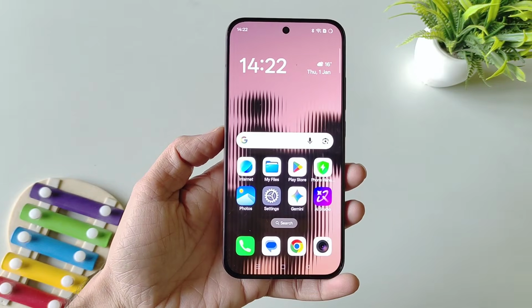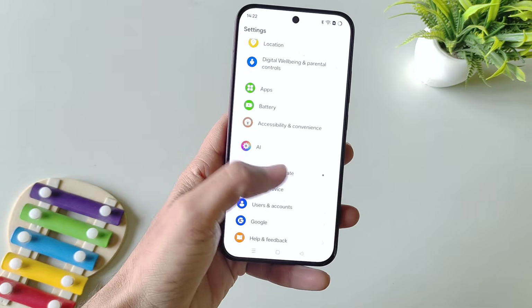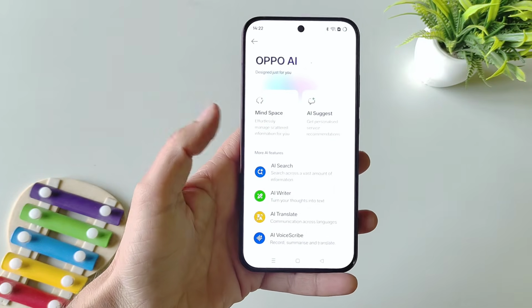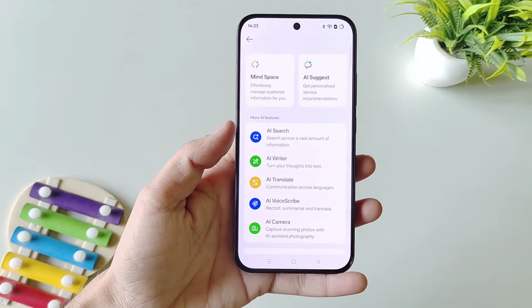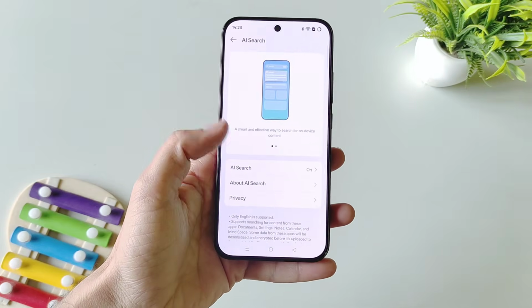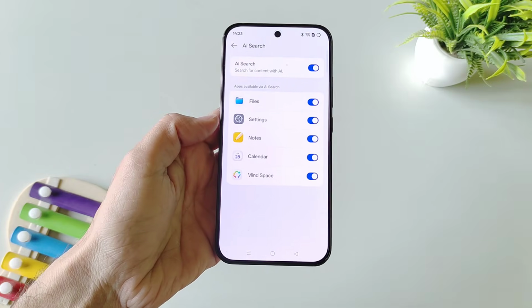To explore all your AI features, open your settings and then scroll down. There you will see an option called AI. Tap on this. Here you have all your AI features. My favorite one is AI search. Tap on this, select AI search and then enable it from here. Let me show you how it works.